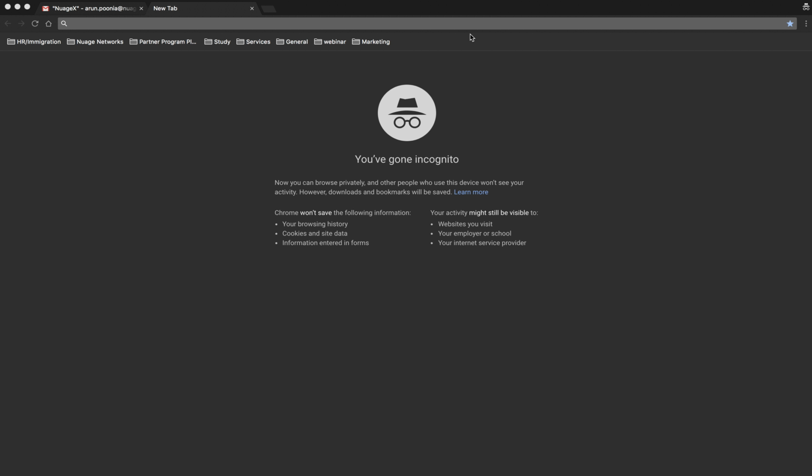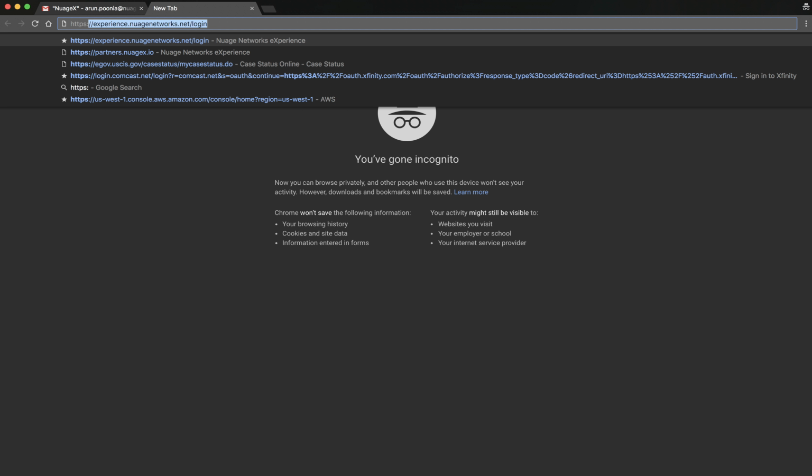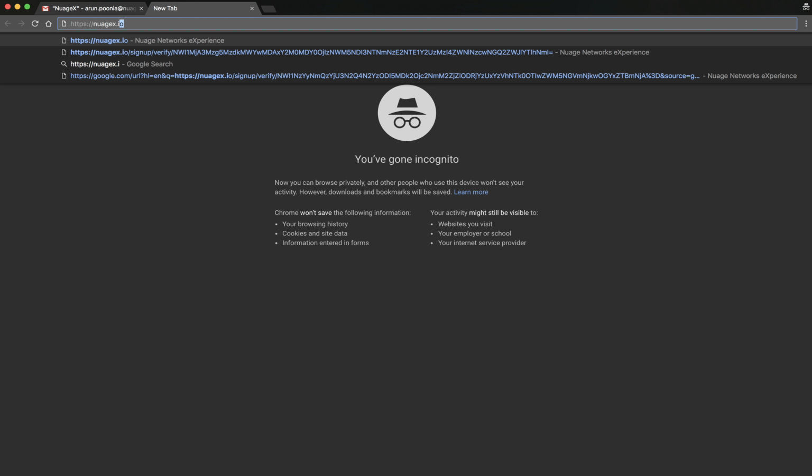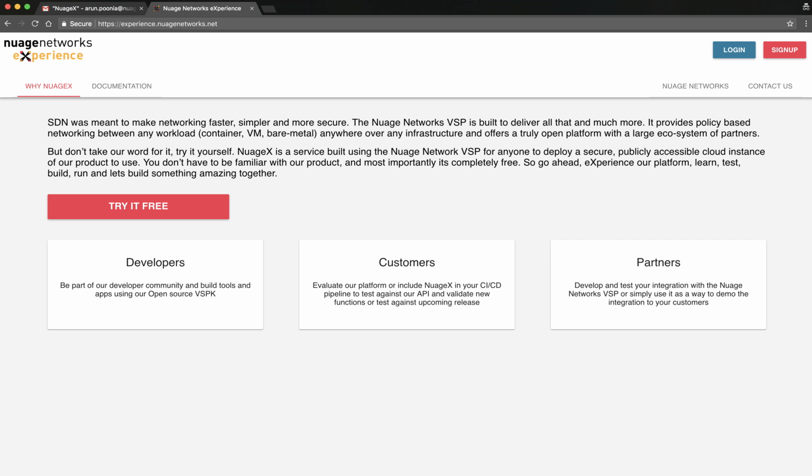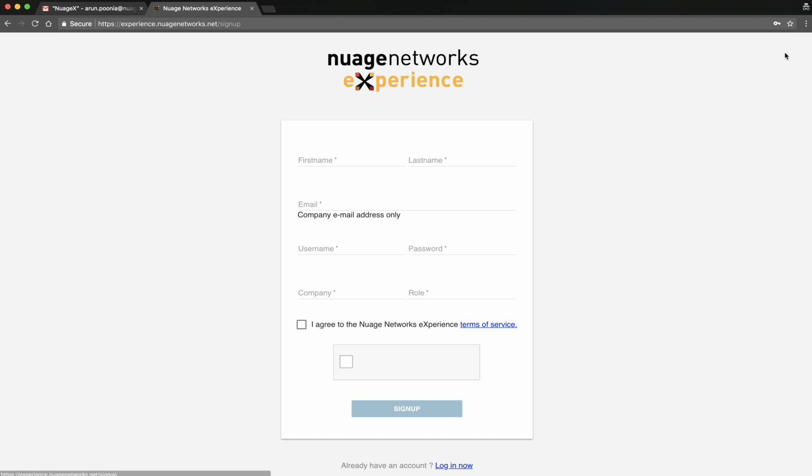So open your browser and enter https://nuagex.io. It will navigate you to NuageX webpage. Then you click on the sign up icon over here.